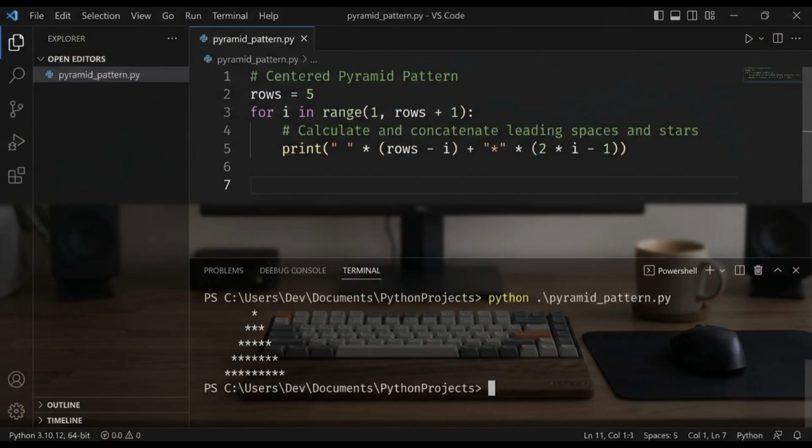In Python, this is a comment. The computer completely ignores this line, it's just a helpful note left by the programmer to explain the logic. It tells us that the next line is going to calculate the spaces and stars needed for each row. Now, let's look at the final line, which does all the heavy lifting. Don't let the math scare you, it's actually very clever.